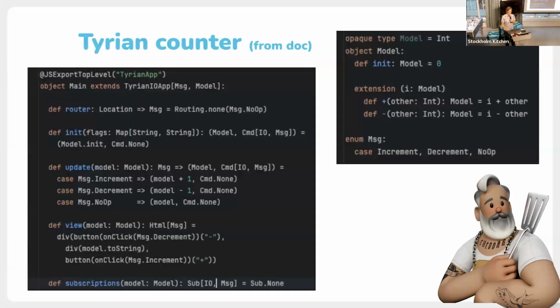Just to show a simple example, one of the good features of Tyrian or Elm is that the code is very, very clean. You don't have a lot of fancy things. You have this view where you render your components, and then this update of the model. It's very close to React as well, the way of programming of React.